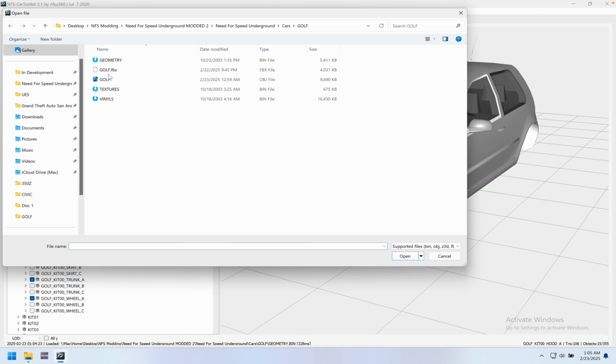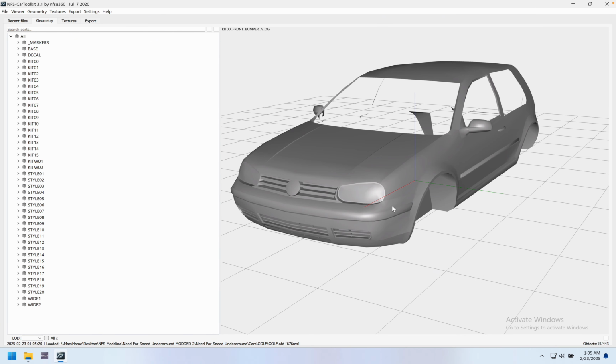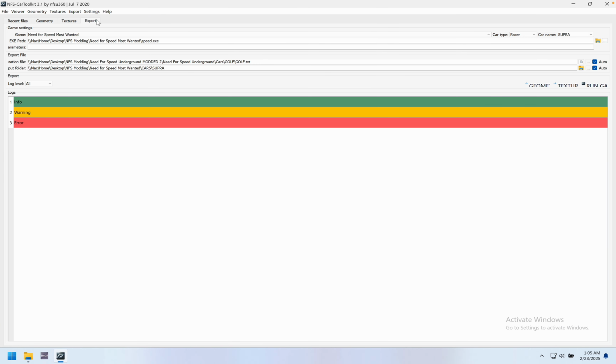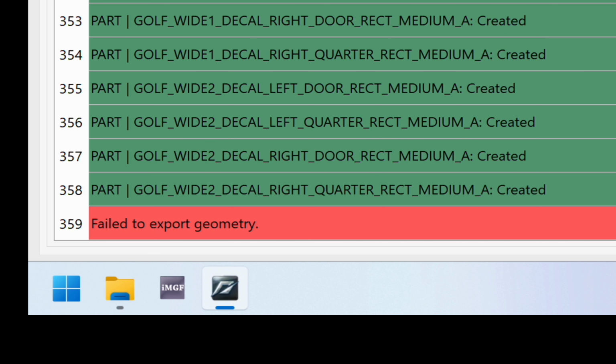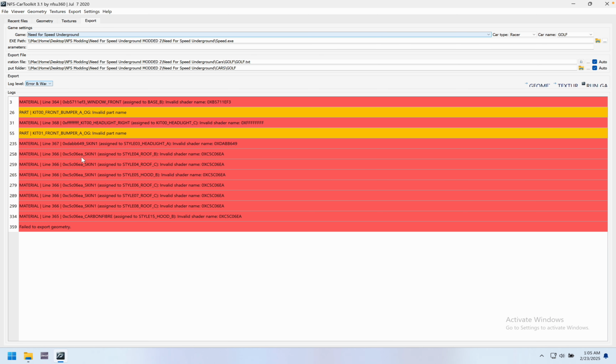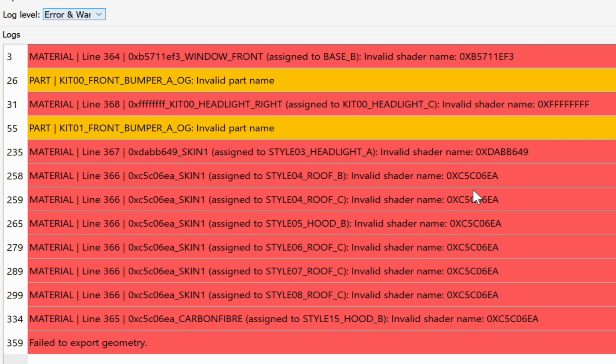We open it in NFS Toolkit. In the Export tab, we need to make sure that the game is set to Need for Speed Underground 1 in my case, and the car Golf in my case. After that, we hit geometry. We see the last line failed to geometry. We filter only by errors and warnings. Errors are red. It means that because of these red lines, export failed.